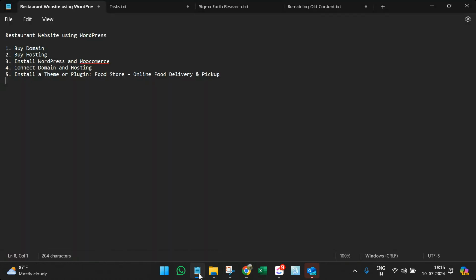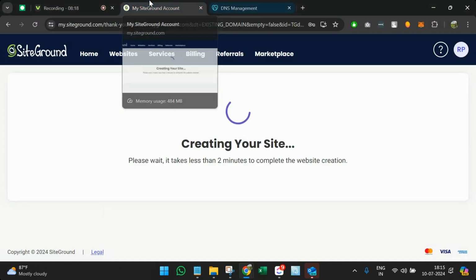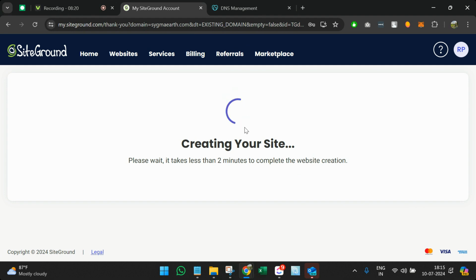So that's how you will be completing the fourth step, that is connecting domain and hosting. So we have bought domain from GoDaddy, we have bought hosting from SiteGround, we have installed WordPress and WooCommerce on SiteGround, and then we have connected the domain and hosting, right? So you can close it, but let this particular thing be installed over here so that I can showcase where exactly you will get the name server names.